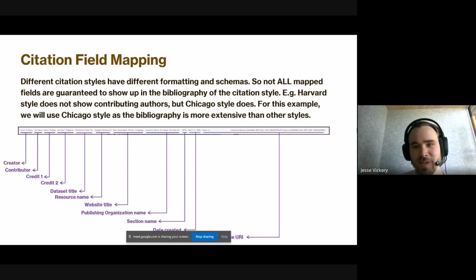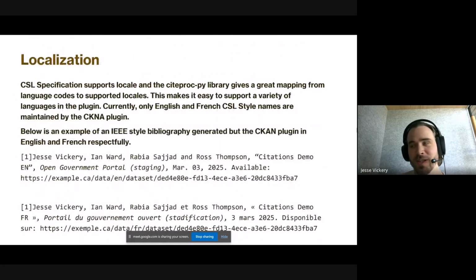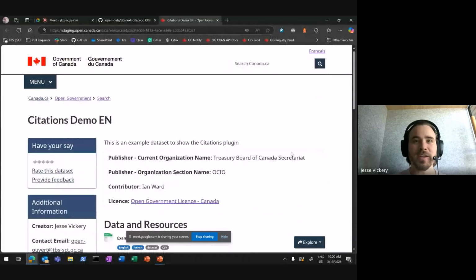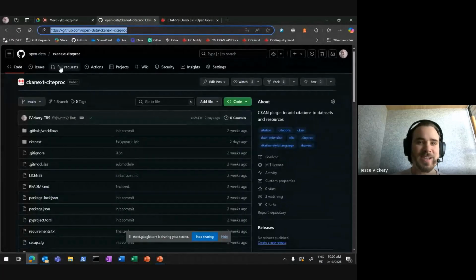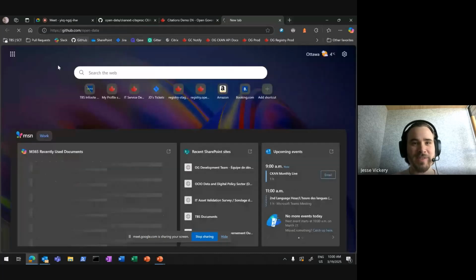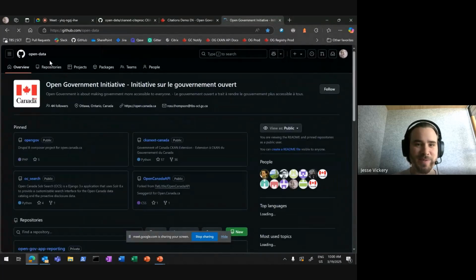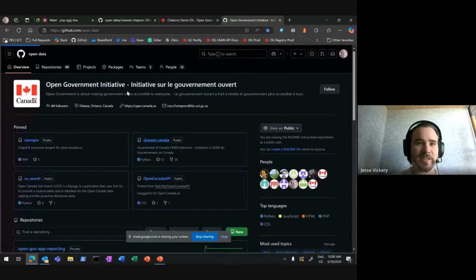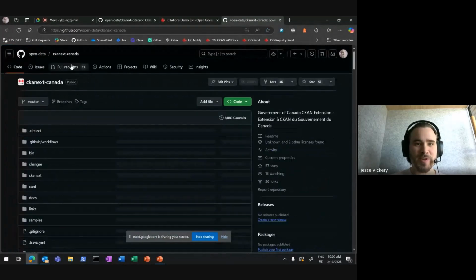So the field mapping is pretty simple. I can show you how the field mapping's done in the implementation. Sorry, should have prepared this better.